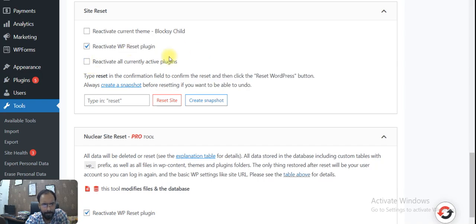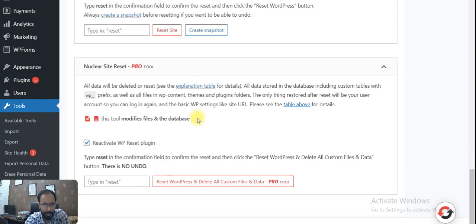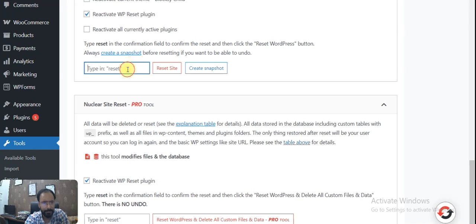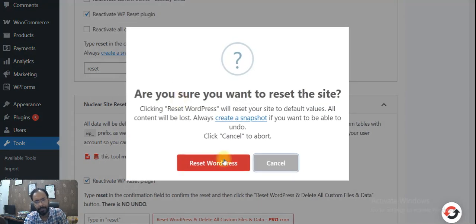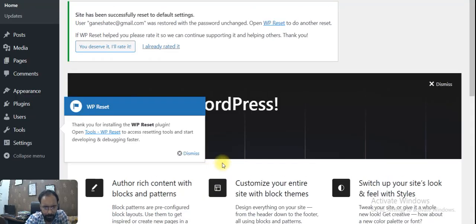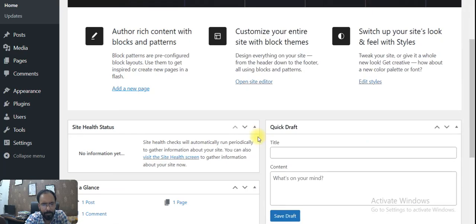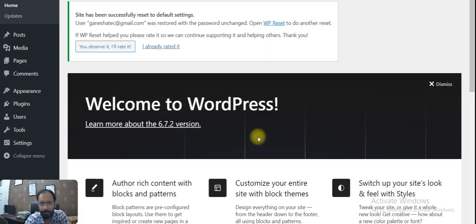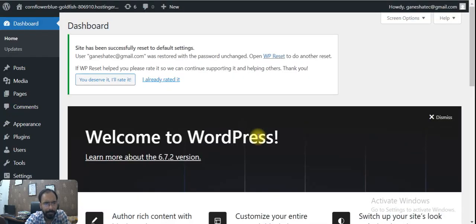Don't reactivate anything, and just type here reset and reset site, reset WordPress. It will ask you again. If you want, you can create a screenshot as well here as a backup. Now your site is completely reset.